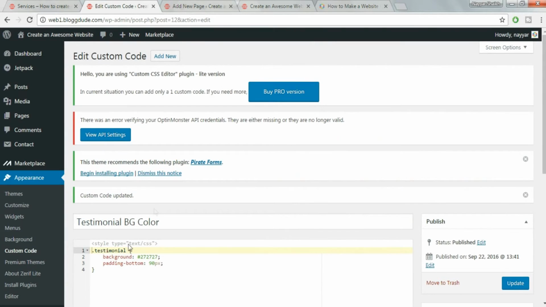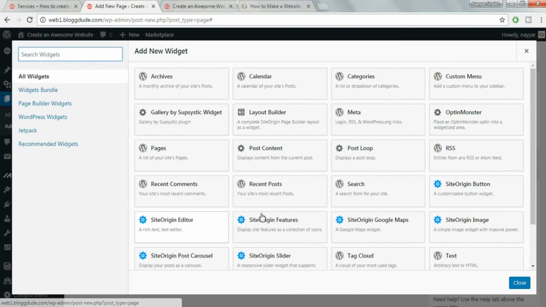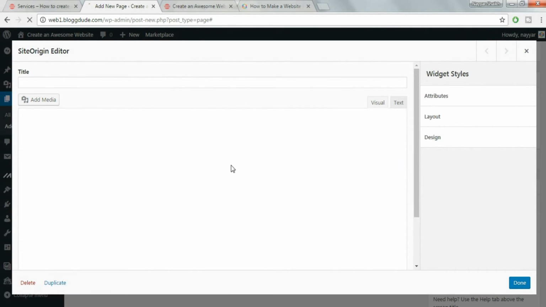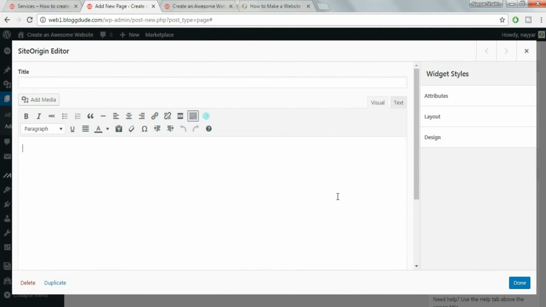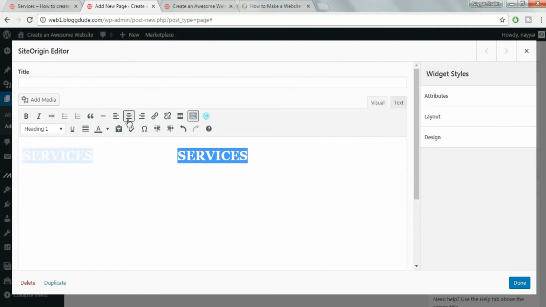Okay, so select the row and click on add widget, select site origin editor, click on edit and put in your text. So I'm just putting services, and increase the size of the text to heading 1, center alignment. Now click on done.